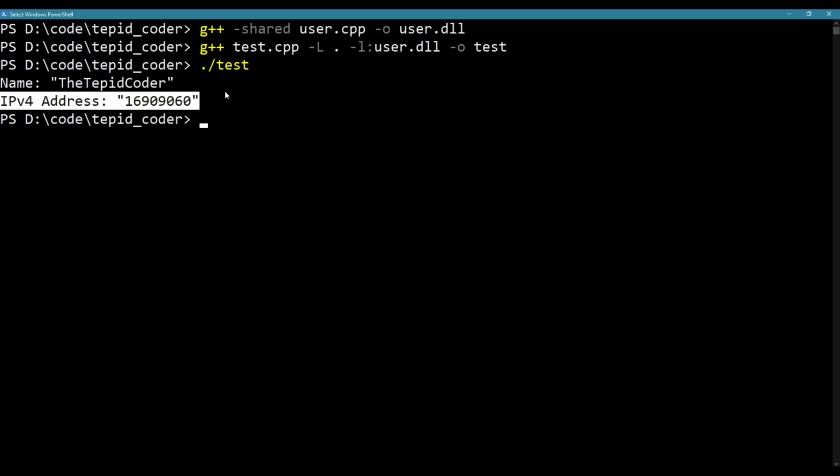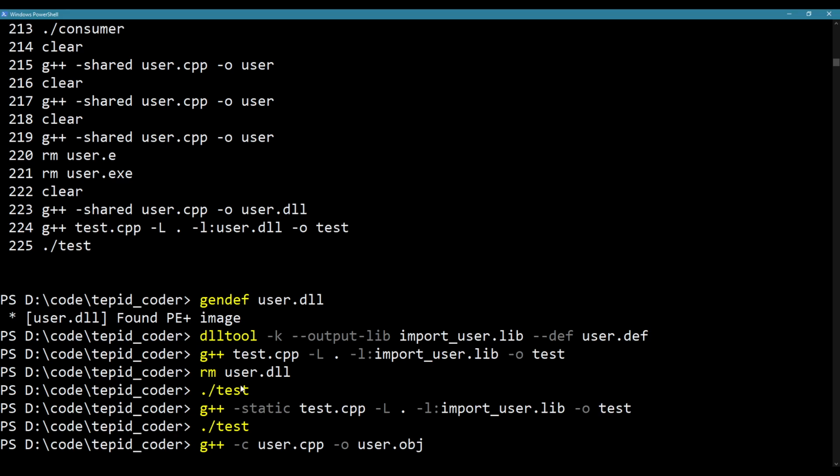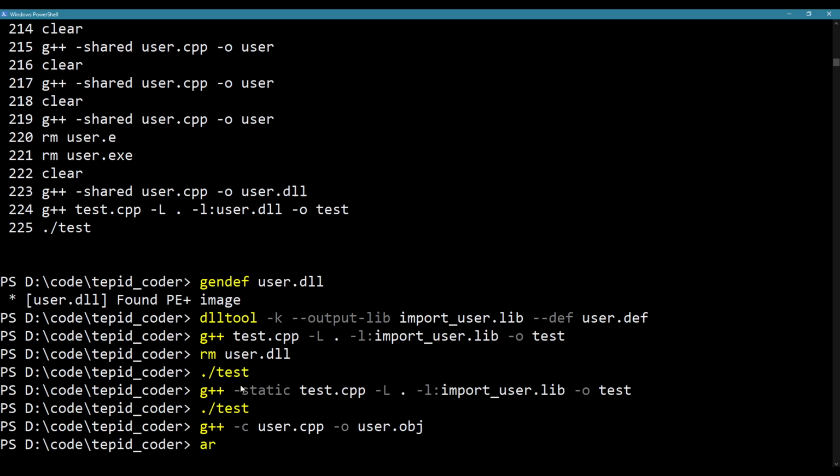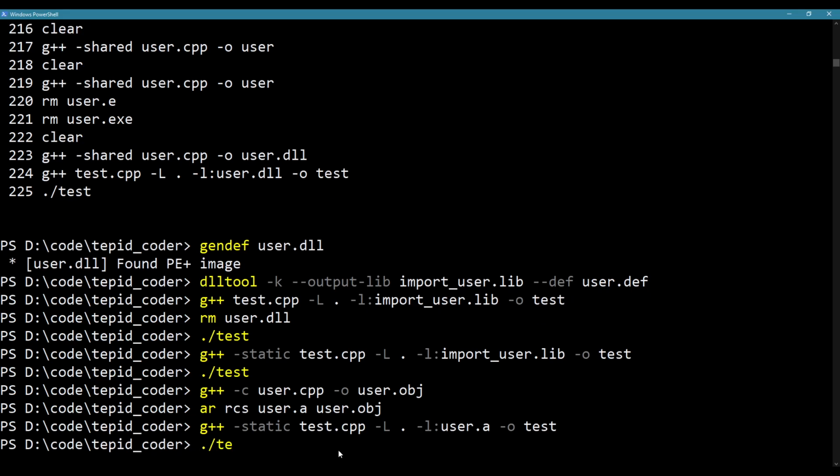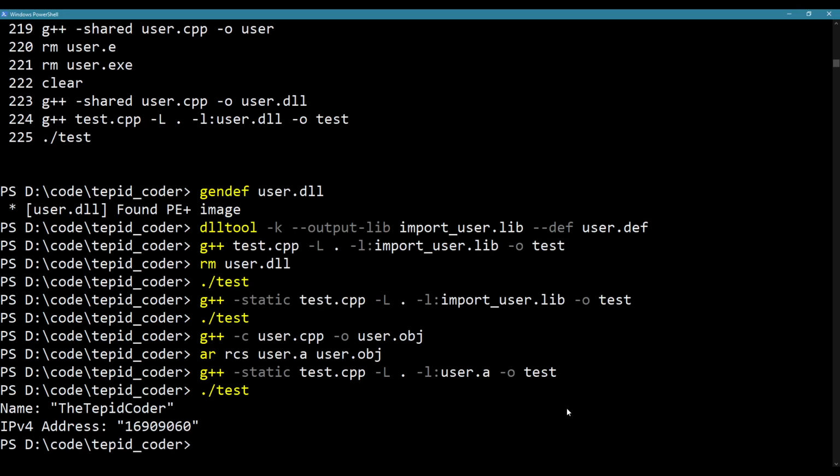This would also work for a static library. Let's compile into an object file. ar rcs. I want it to be user.a, and then what I'm linking into it is user.o. Right, okay. And now I can actually statically link against the thing I just made, which is user.a, test, and that works. Okay.